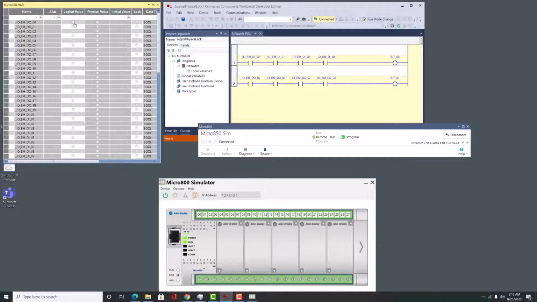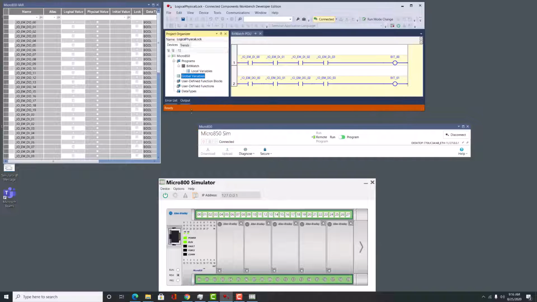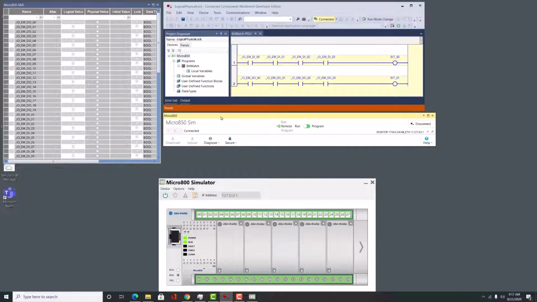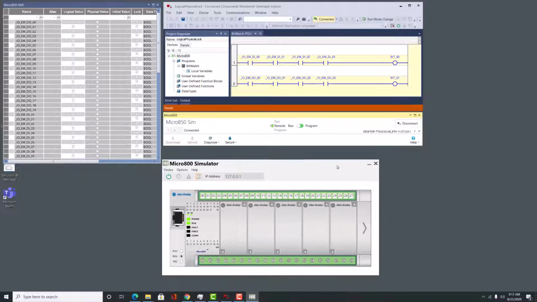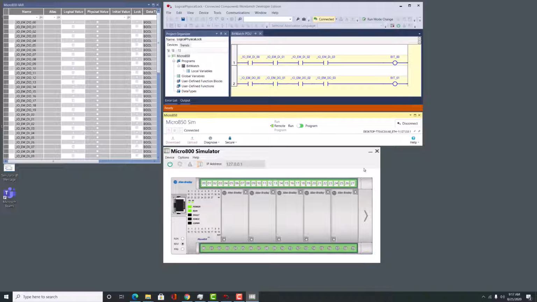What I want is logical value, physical value, and lock. I want that all displayed while we're doing this. I'm going to drag this back up a little bit because we don't need to see any more than those 2 rungs. Drag this back in place, and this doesn't have to be that wide. You can make it a little less wide, so you lose some of the menu up here when you do that. And then drag this back up. This is what we're after right here.